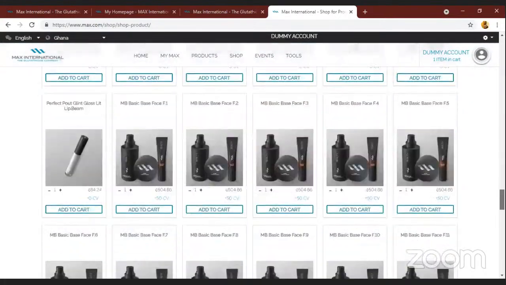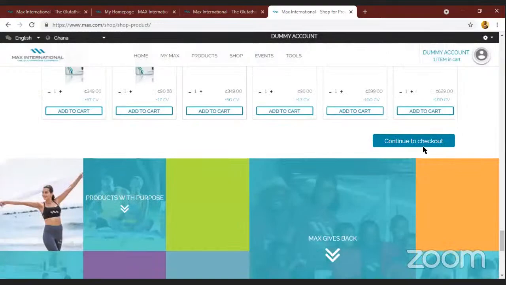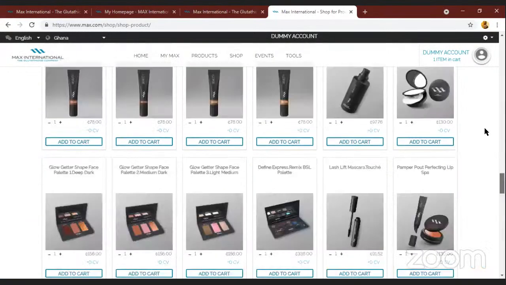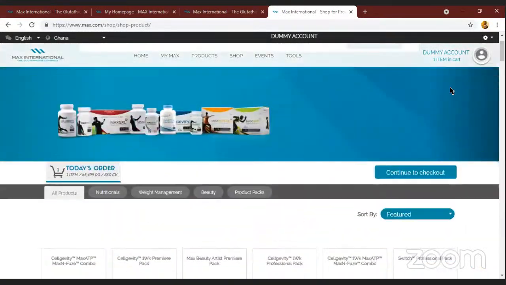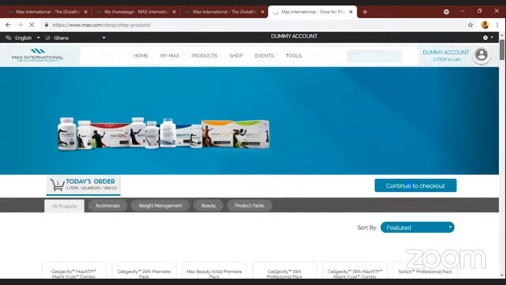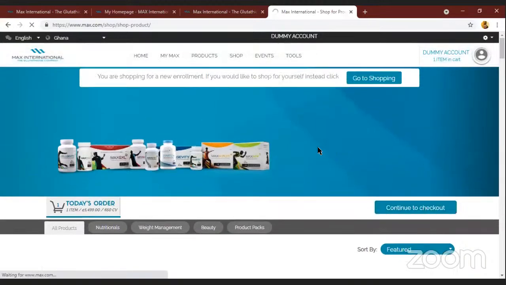There's another button all the way down here that you can click to check out. So there you have it. And I'll click continue to check out to the next step. This should take me to the next step.